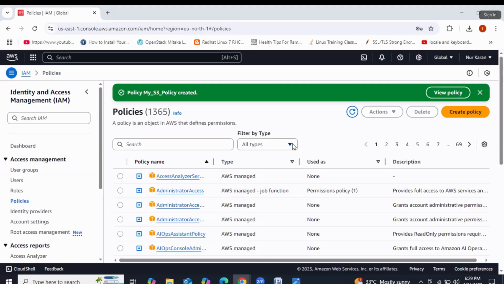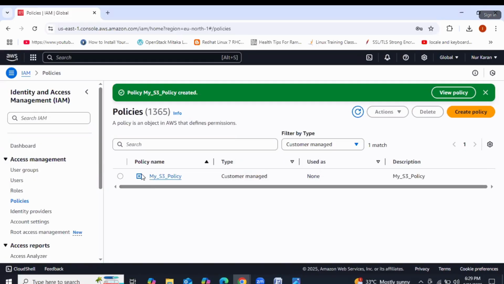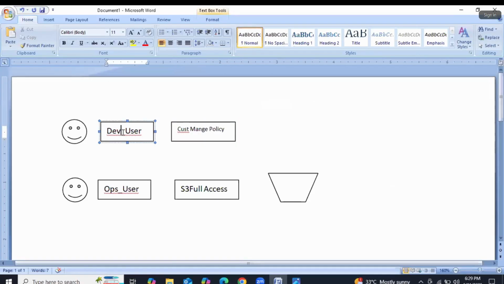If you want, you can filter, we have all types, right? Which one do we need to select? Customer managed policy. If you select customer managed policy, you are going to get your policy. Clear? I hope you got it. So we created our own policy. Now this policy, we are going to attach to whom? We are going to attach to the dev user. Now this dev guy can create the bucket, but he's unable to delete the bucket.